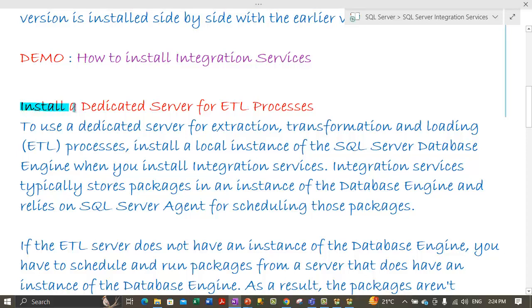So the next topic is install a dedicated server for the ETL processes. Here we are not installing ETL or analysis services on a dedicated server. This server has a database engine as well.